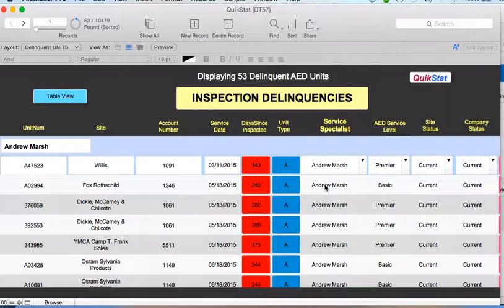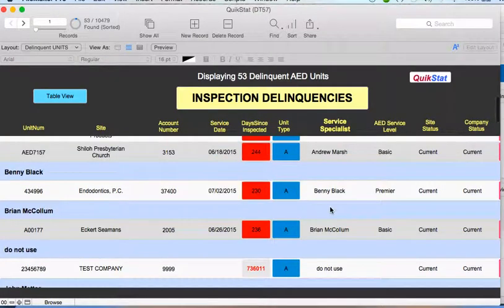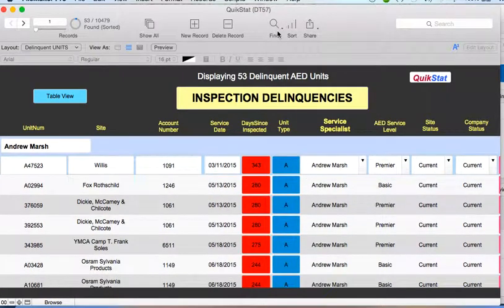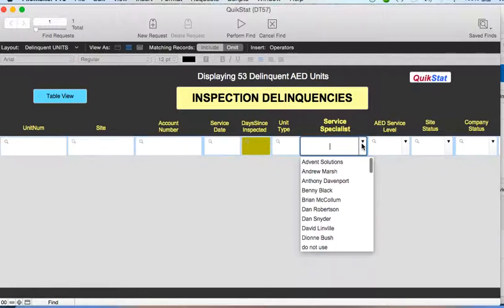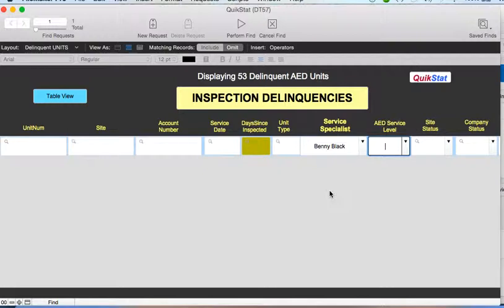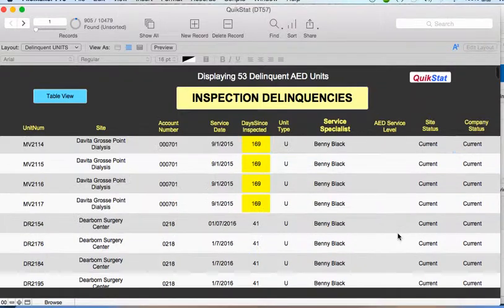I want to run a report by the service specialist. You can see there's a whole list of service specialists here. So I have to go up to find, and then from there I can drop down. You can see I can check by site, account number, and other things, but I really want to use the service specialist. I'm going to check Benny Black. And then I have to go up to perform find. There is not an enter button for this, so you have to go up and select perform find. Now I can see Benny's issues.